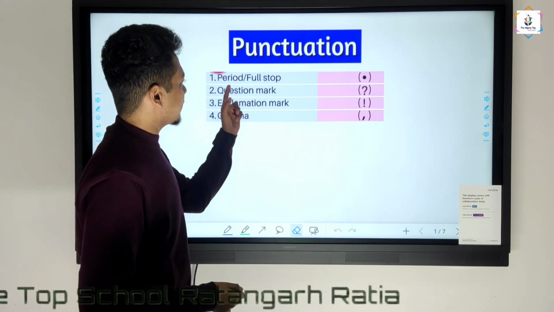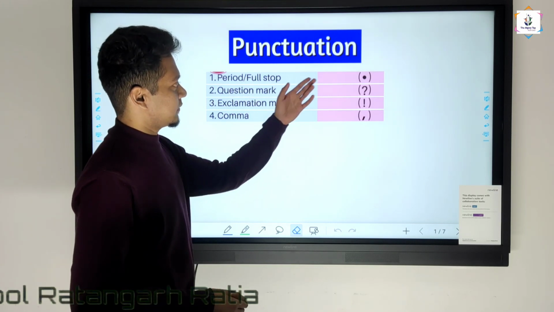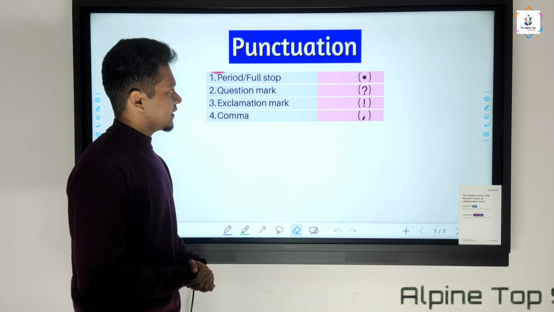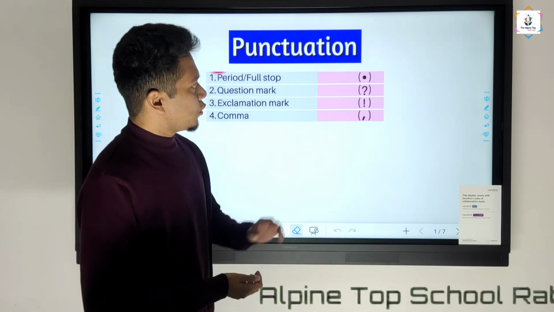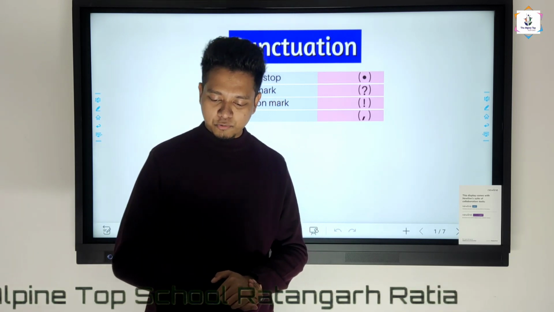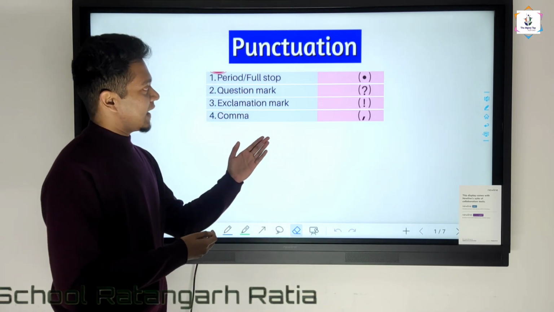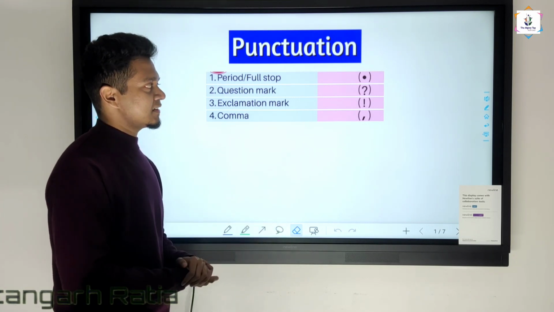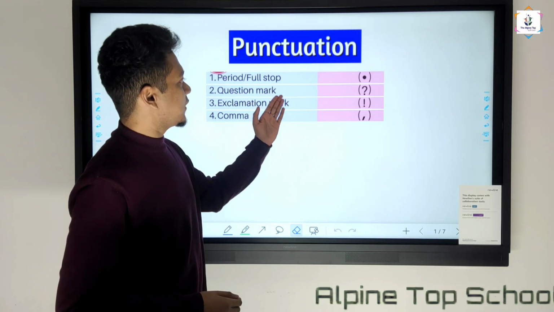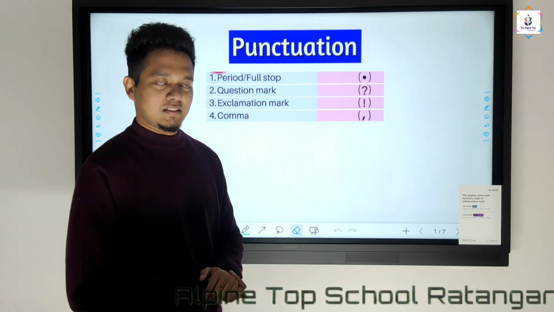First, period or full stop, question mark, exclamation mark, and then comma. We call them terminal punctuation because we use them at the end of a sentence. So for example, you're writing a sentence and at the end you're going to use either one of these, okay?